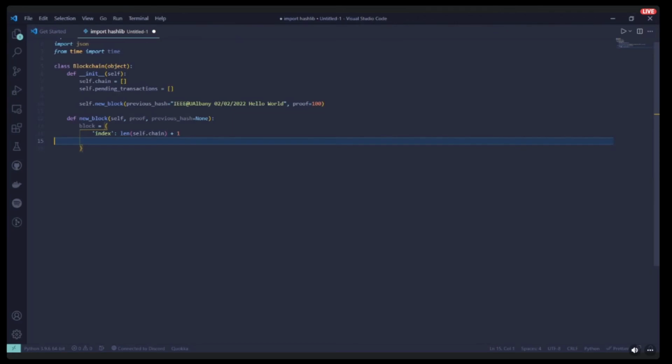It's really all dependent on the blockchain implementation. That's just one way to do it, I guess. And then we're also going to include a timestamp for our transaction, and we're going to get that by taking the time that the block is created.